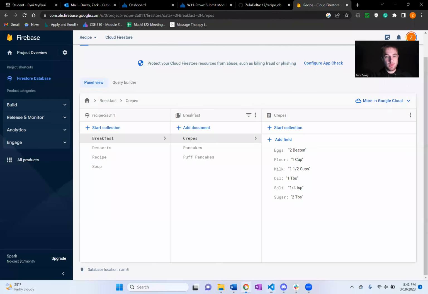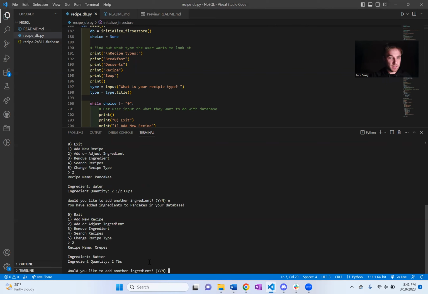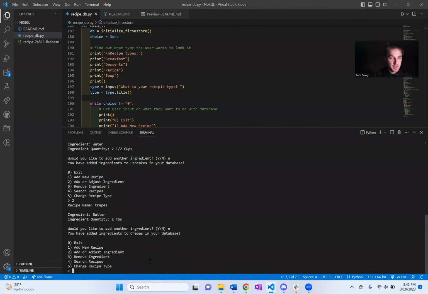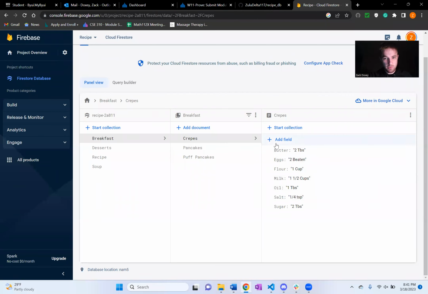So now I'm going to show you what that looks like. So crepes now has, oh no, I need to finish saying that. So we'll say no. Then it should have updated. So crepes should have butter, 2 tablespoons there. Pancakes have water, 2.5 cups there.